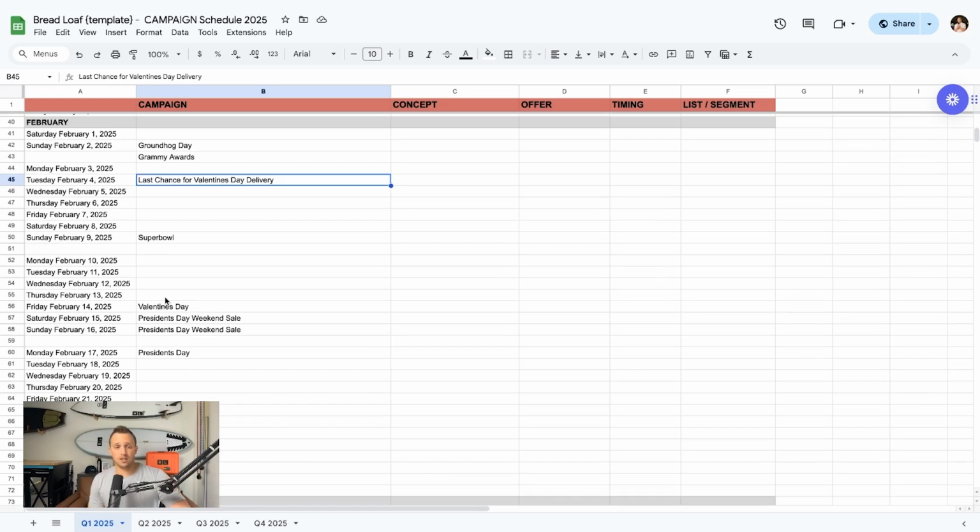Then as we go into the next week, we have Valentine's Day on Friday, February 14th, and that's where we want to do a last chance day sale with Valentine's Day. And then up until Valentine's Day too, you could do some fun lifestyle pieces like the top 5 date night guides to Valentine's Day and just find some fun content that's speaking to your audience.